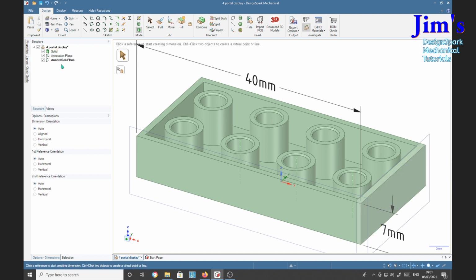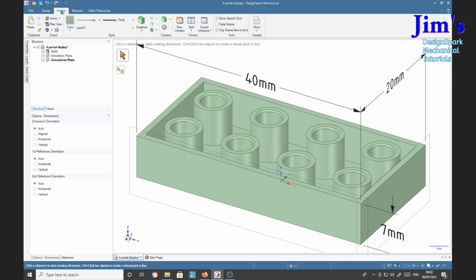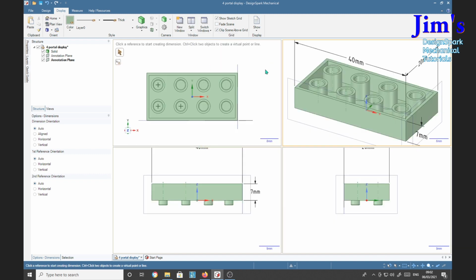And now right click on this one and set that one as an annotation plane. So we've got another annotation plane there. So now we can go from side to side, and I've got the width. Good. So the next step is choose display tab here, then split window. Go to four viewports and look, it's put us in top, side, end view and perspective view.